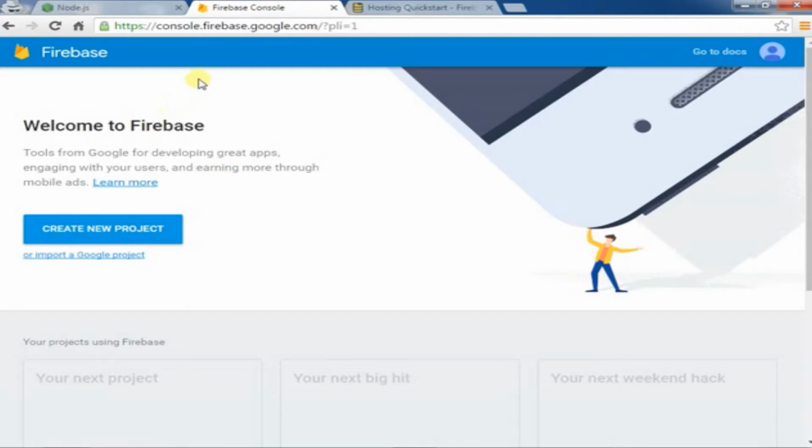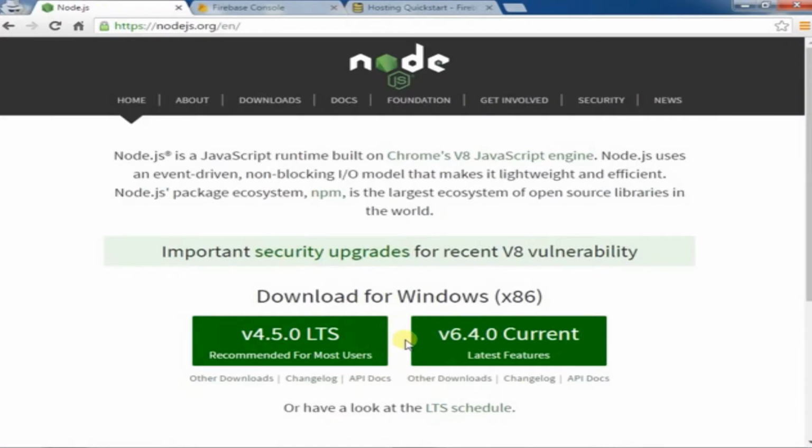First, before starting Firebase, you have to download Node.js. You can get this from nodejs.org. Download the current version. I have already downloaded it, so I will not download it, but you have to download it. Just download Node.js and install it.